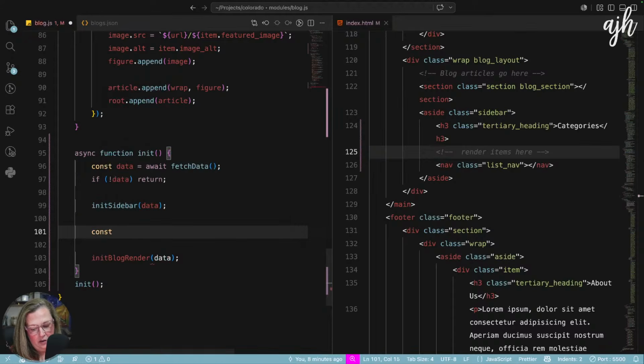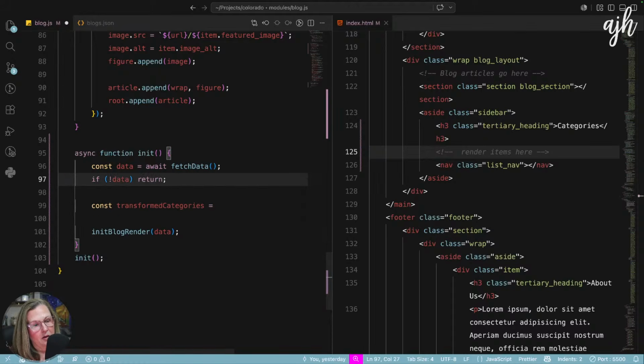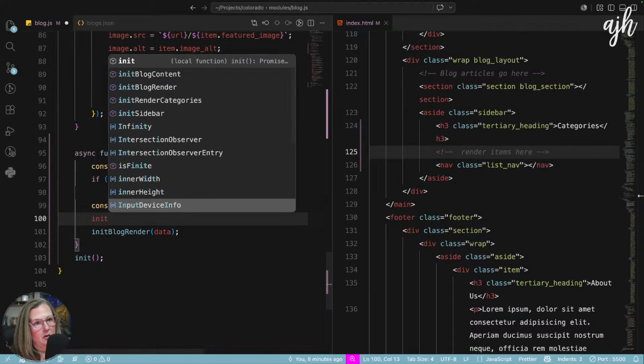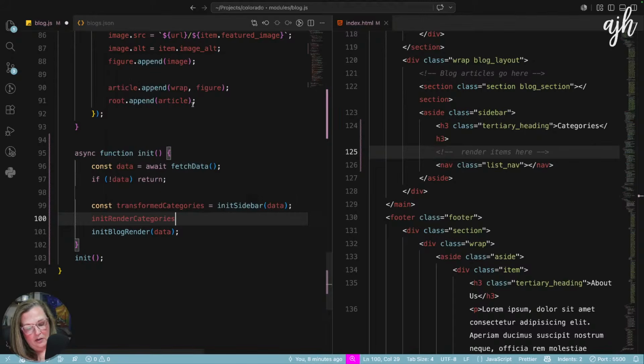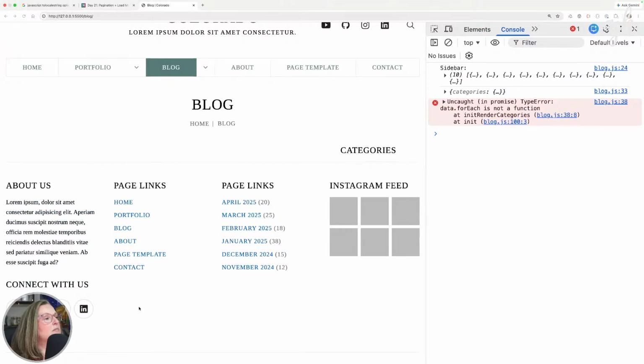I'm going to say const transformed categories is equal to, it's really equal to this, right? And then we have render categories, and we need this transform data, or transform categories, right? Data for each is not a function.